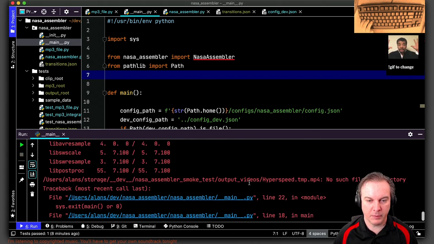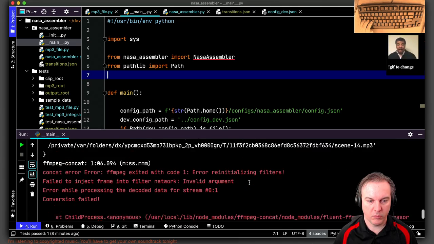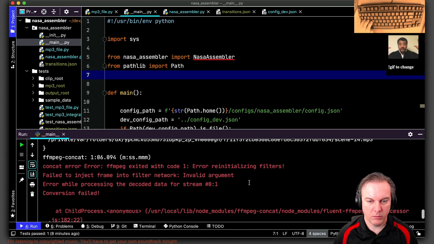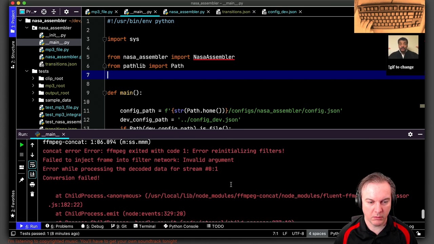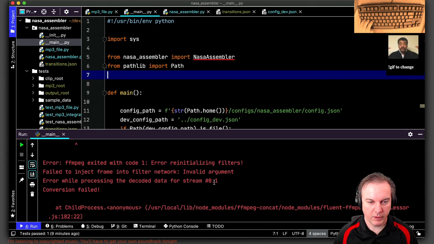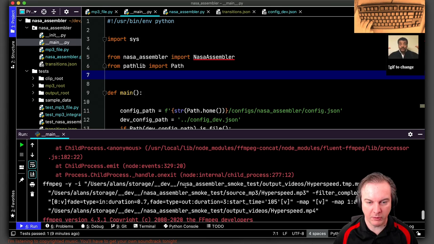Oh, busted. Filters failed to inject frame into filter network. Invalid argument. Error processing. What does that mean? Failed to inject frame into filter network. No idea what that means.